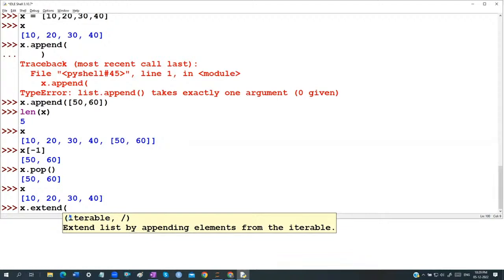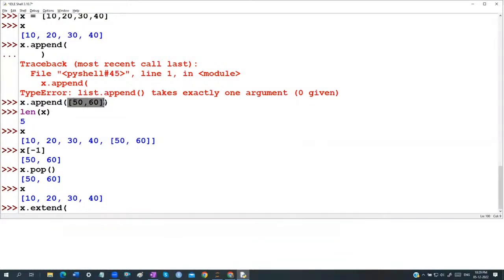Forget about the iterable, but one thing you can find: extend the list by appending the elements from the iterable. The difference between extend and the append method is that if you append a list like this, the total list is appended to X. But whenever I say extend, it is not going to be appended as an object.